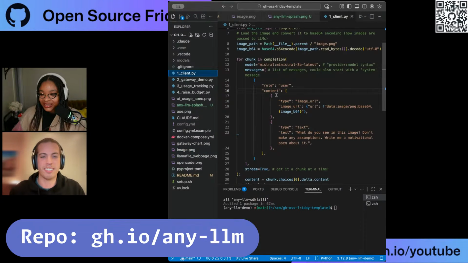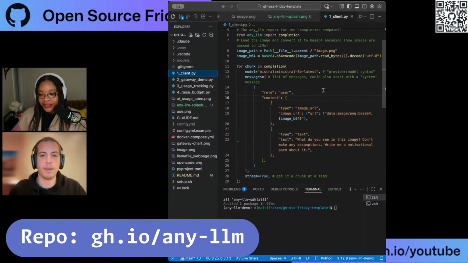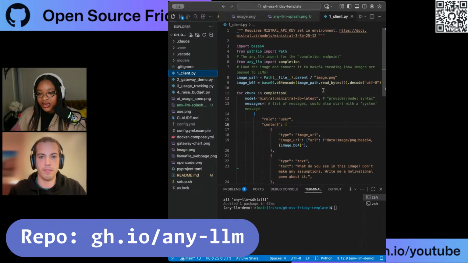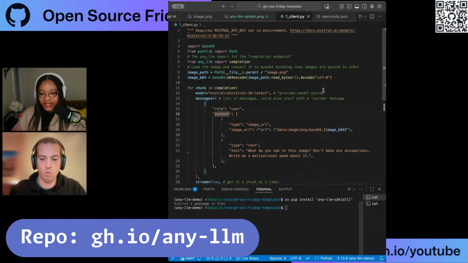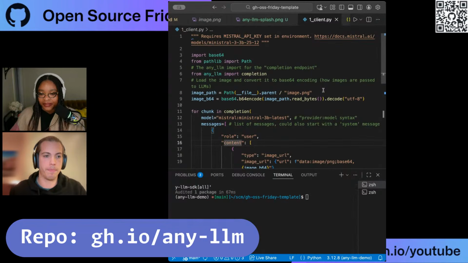Okay, so let's get into it. Is this text big enough? Can you read that? If you could zoom in one more, that would be good. Okay, let's try that.